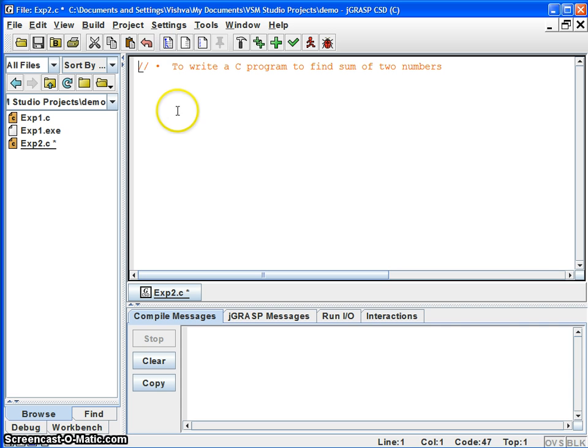Our second experiment is to write a program to find the sum of two numbers. And as you are aware, if you want to find the sum of two numbers, first of all we need to have two numbers. This program can be achieved in different ways. The first one, let me describe the easiest one. Let us consider two numbers on our own within the program itself and then only add and display the results on the screen.